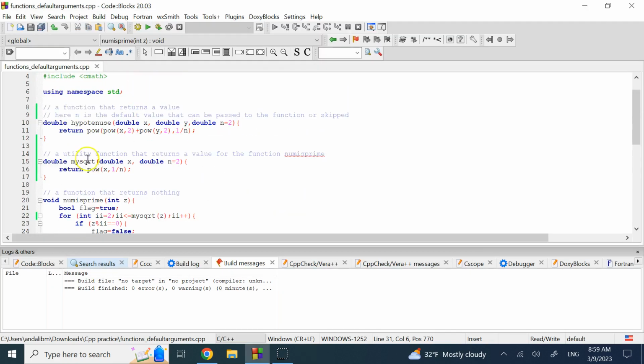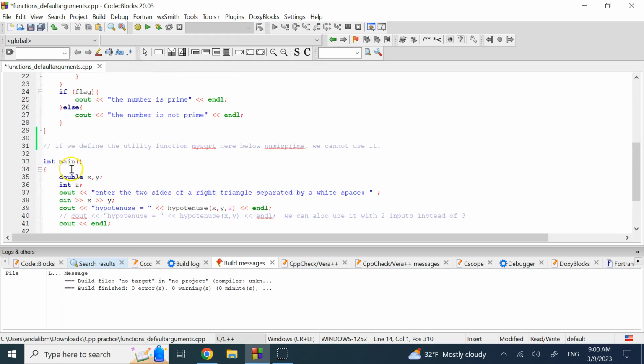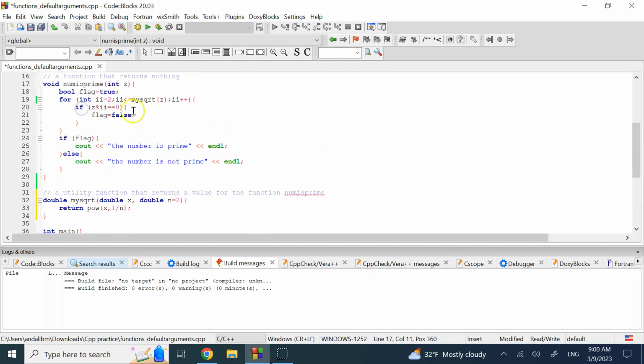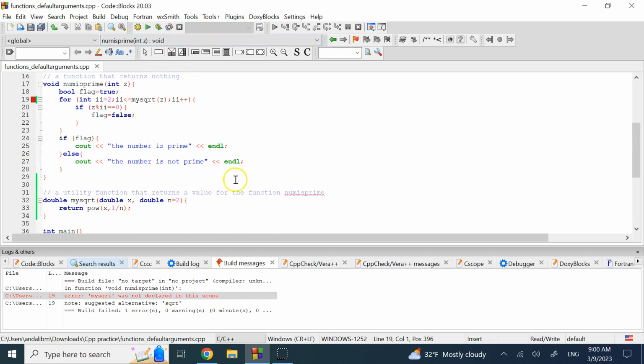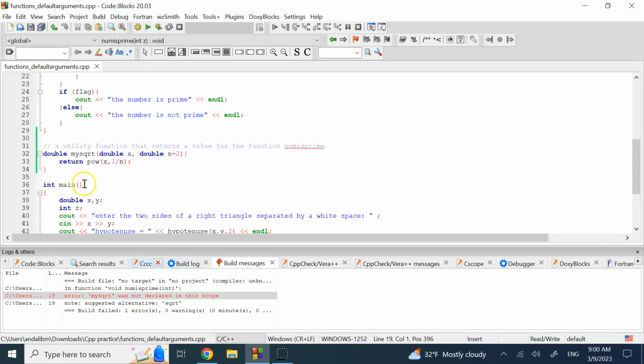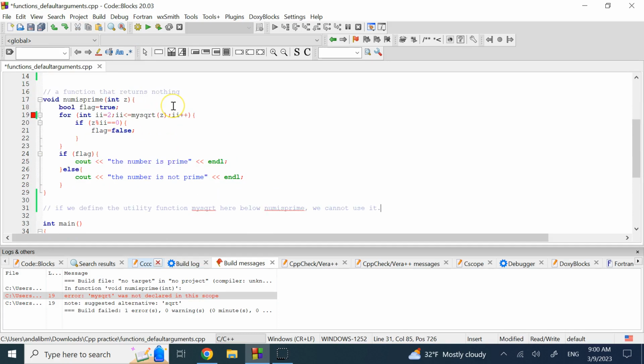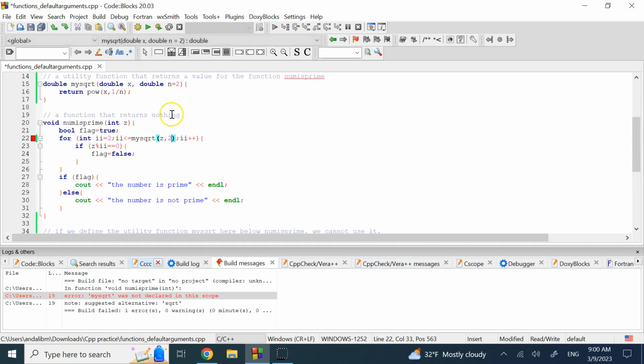Now, as I said, if I bring this utility function and paste it here, below the function that is using it, which is num is prime, look what happens. You see, it says, hey, my square root that you called here is not declared. Why? Because it's declared afterwards. You cannot declare it afterwards. You have to declare it beforehand, up here. Okay, so keep that in mind.